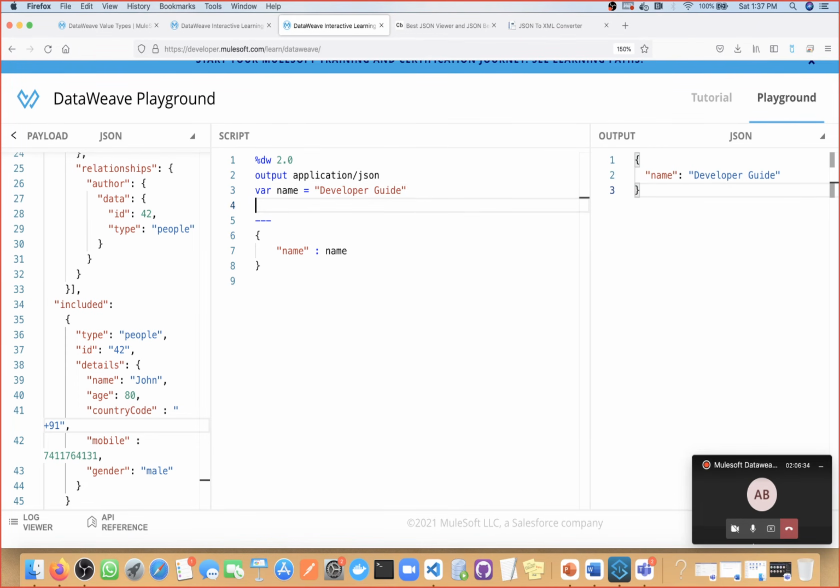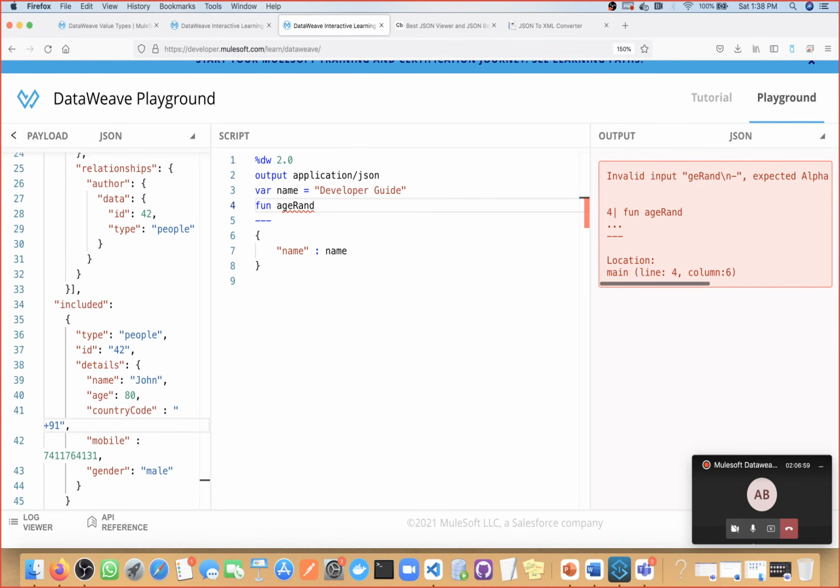Now maybe you are facing problems with function. Let me create some complex function, then I think you will get more clarity. The syntax will be fun, and then age. Let me, everyone go on mute.